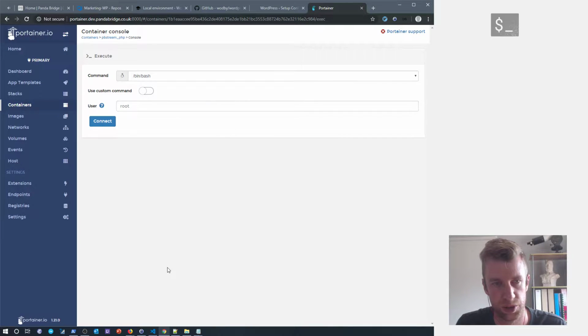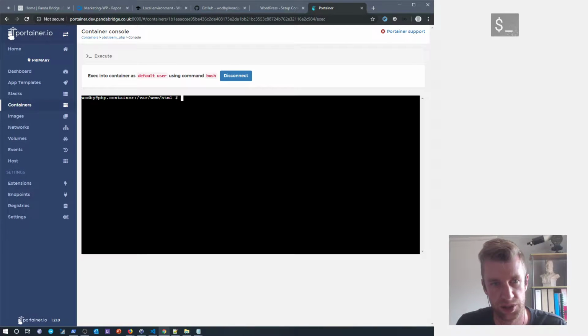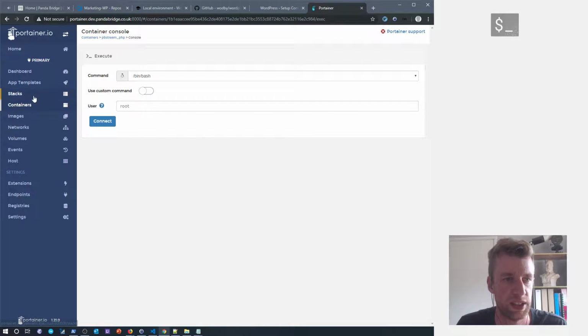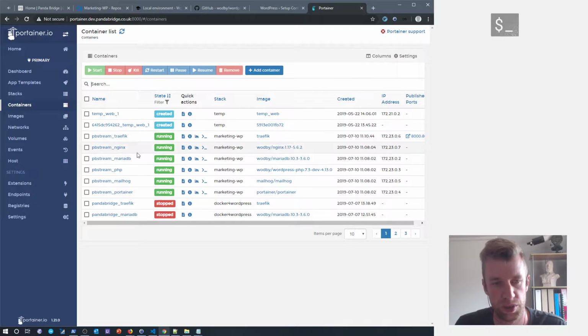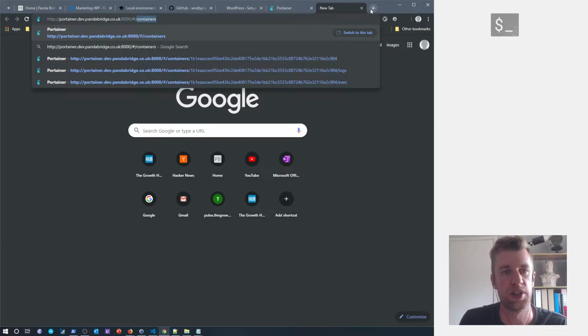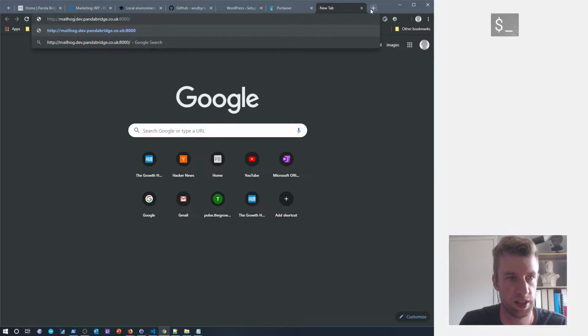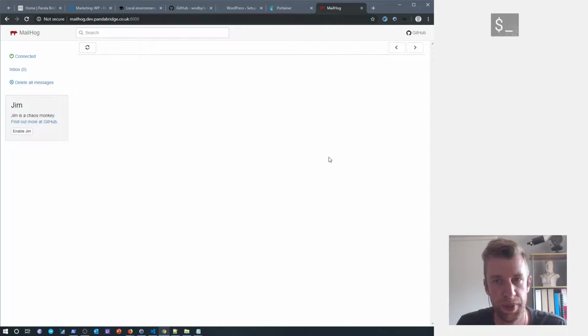I can click on console and I can connect into the bash console as I did using the other command. So it gives you a way to do all this stuff nice and easily. So cool, we can see all the things that are running. We've also set up MailHog, so let's have a look at that by going to here and the hosts alias that we just set up. And we've got MailHog, which is cool.